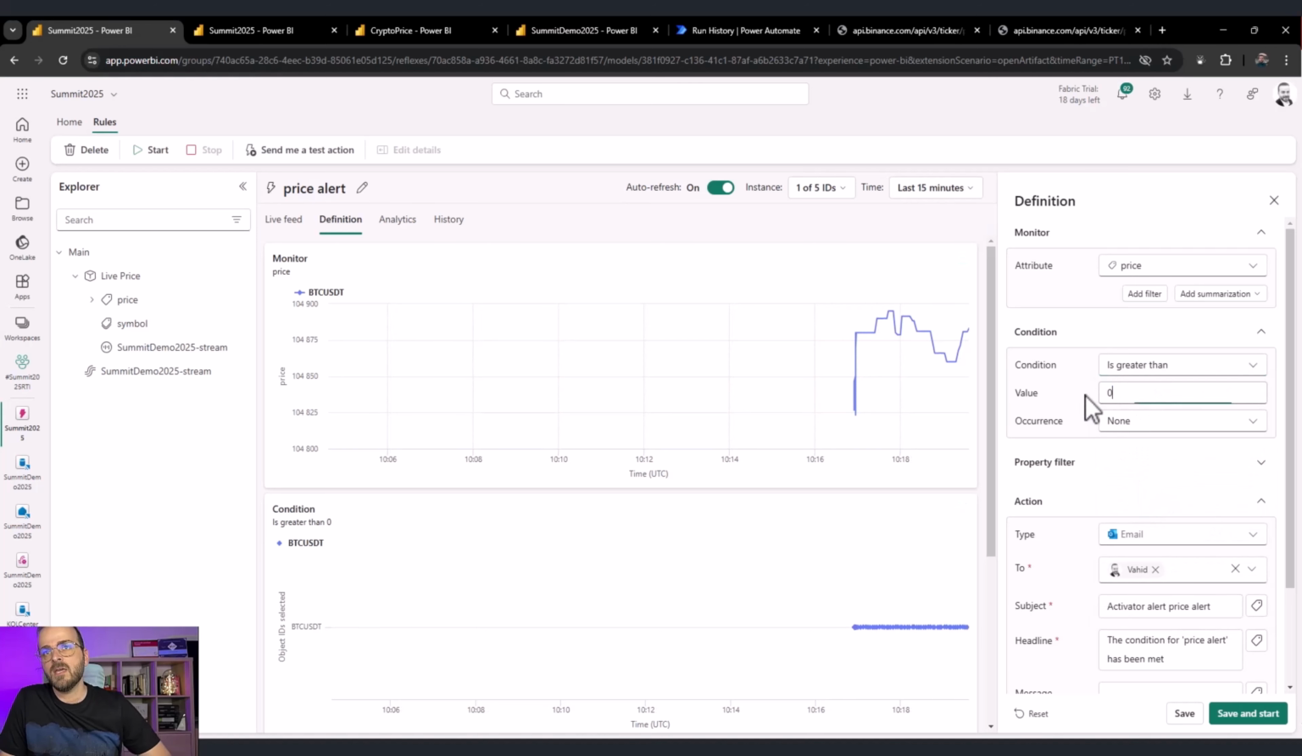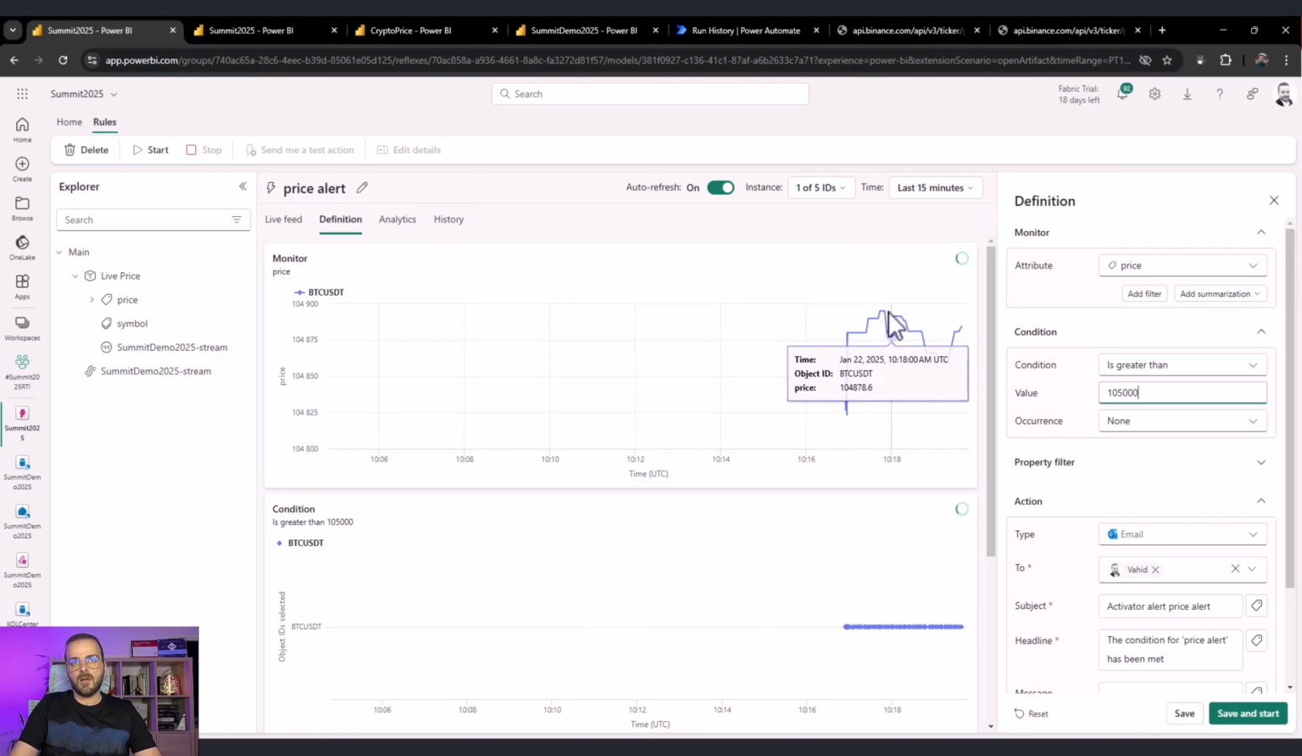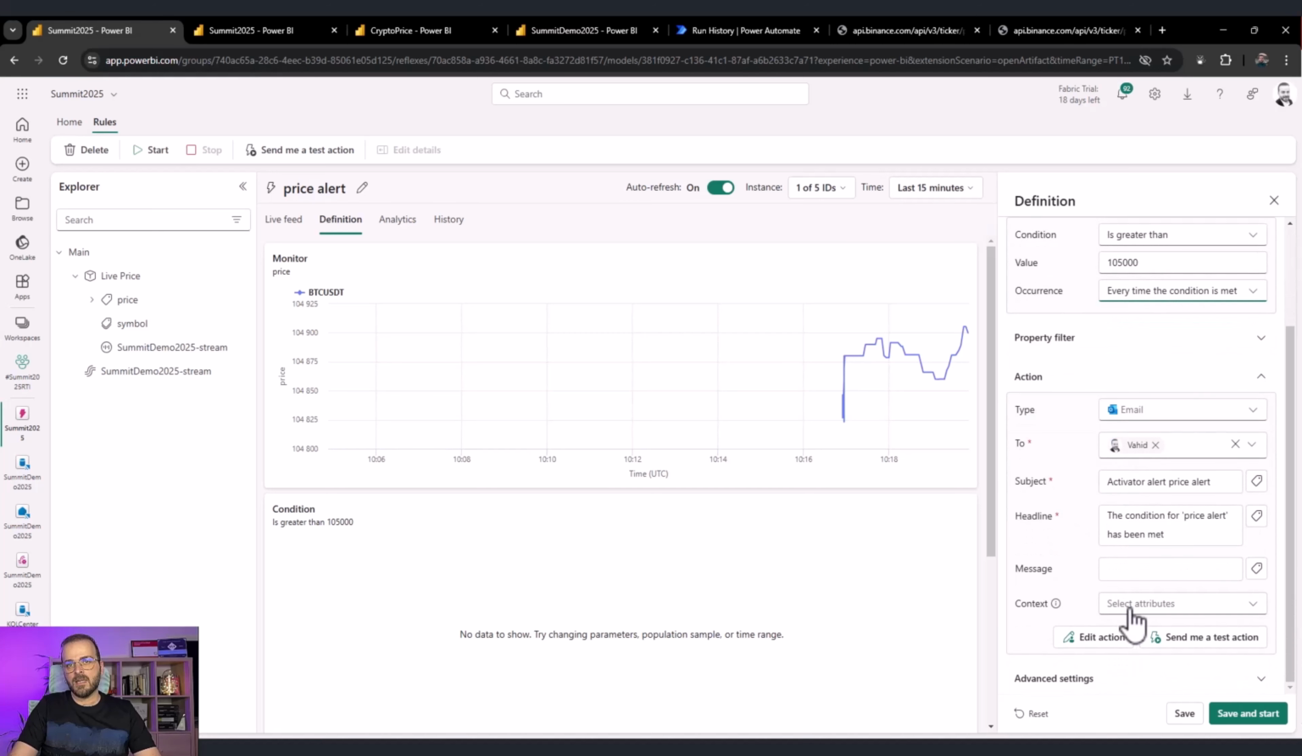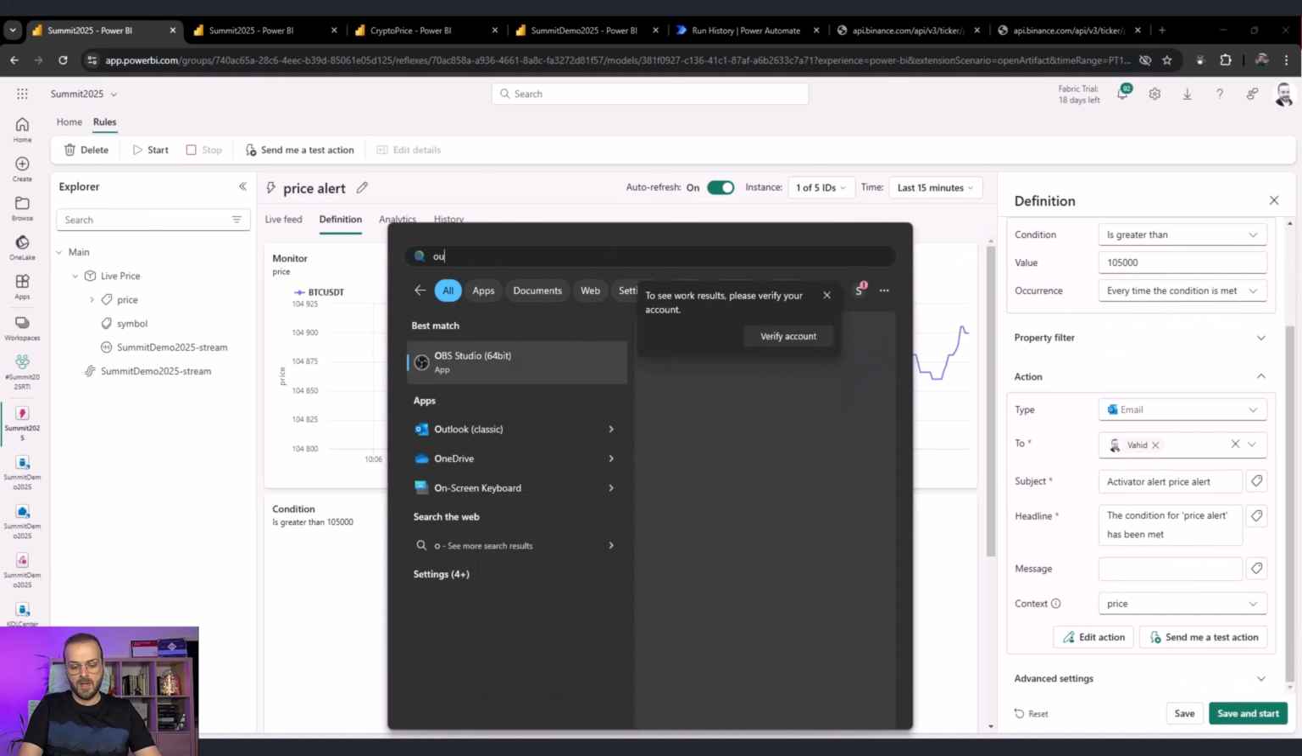I want to say if it's greater than, let's say what is the price now? It's 104 and the top price is 104. If its value goes to 105, yeah, 105, then every time that happens, I want to see an email, and in the context, I want to see the price. Let me open my Outlook here.